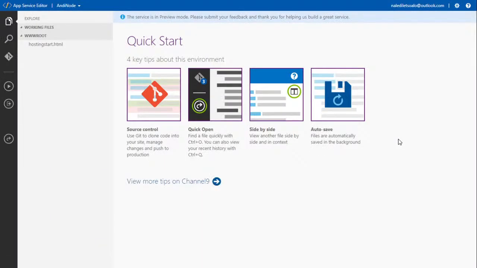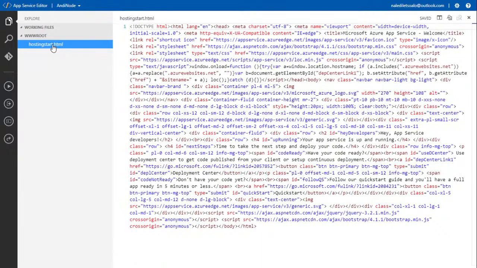So let's look. All right, and we're back here in App Service Editor. Great. In App Service Editor, I will be able to edit just the HTML. I haven't yet explored to see if I can edit anything else. At the moment, it looks like that's it. That's pretty much all I can actually make any changes on.